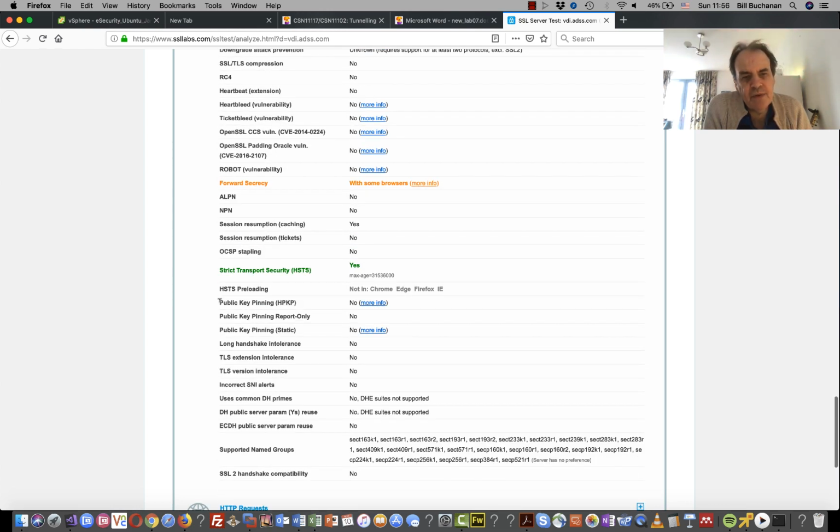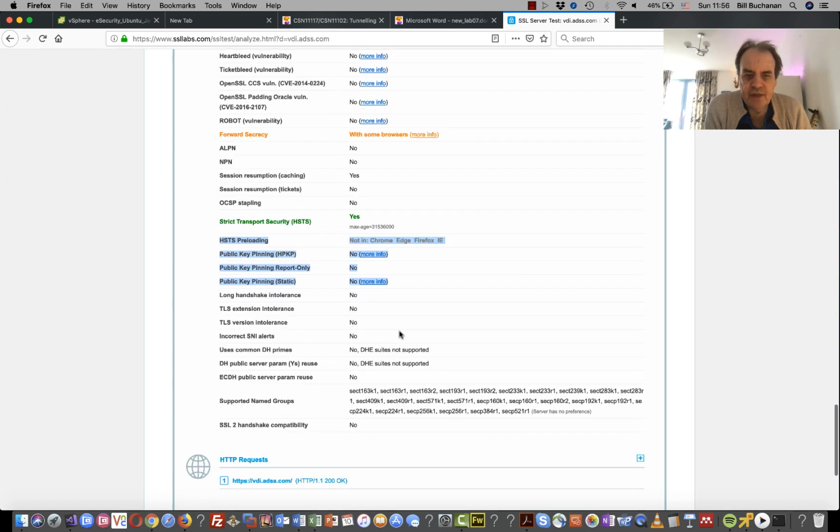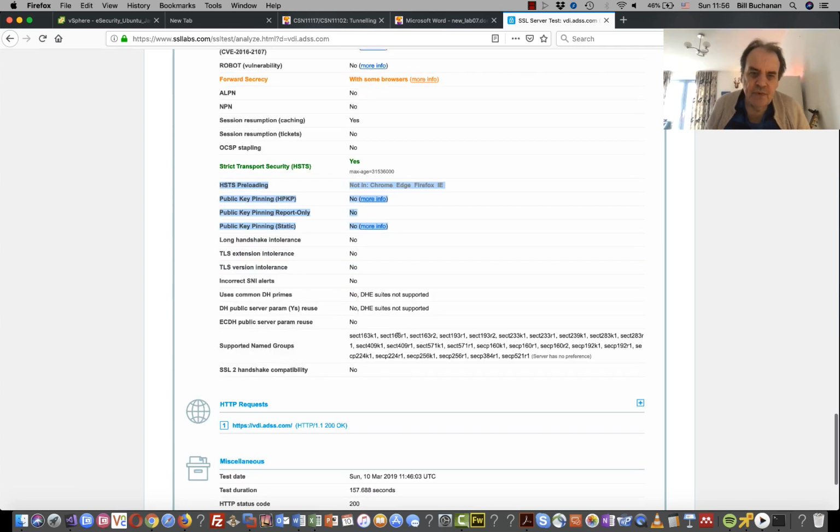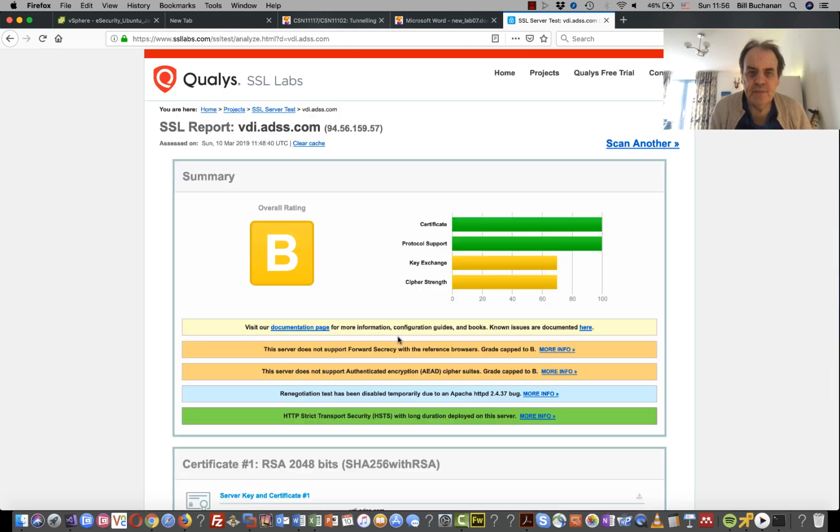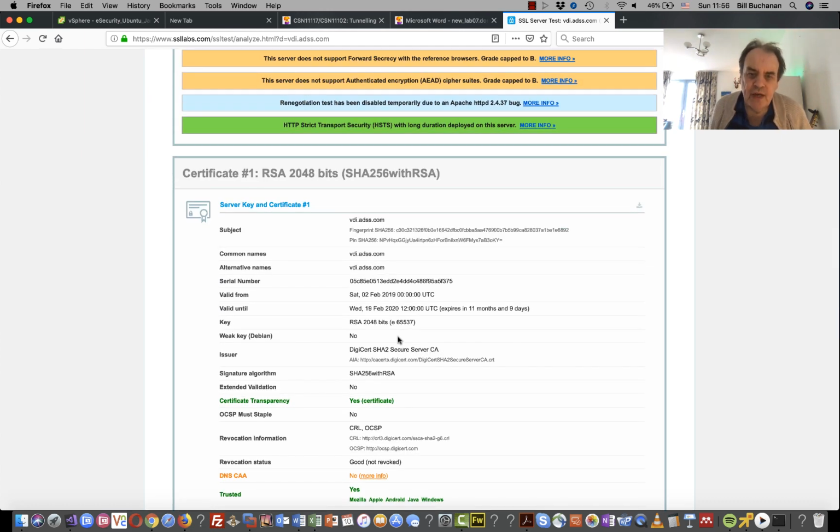For some of the more up-to-date security headers that could be used, there isn't any application of that in there. And then at the very bottom we've got all the elliptic curve methods that are defined. Okay, so that is an assessment. So go ahead and do your own assessment from there.